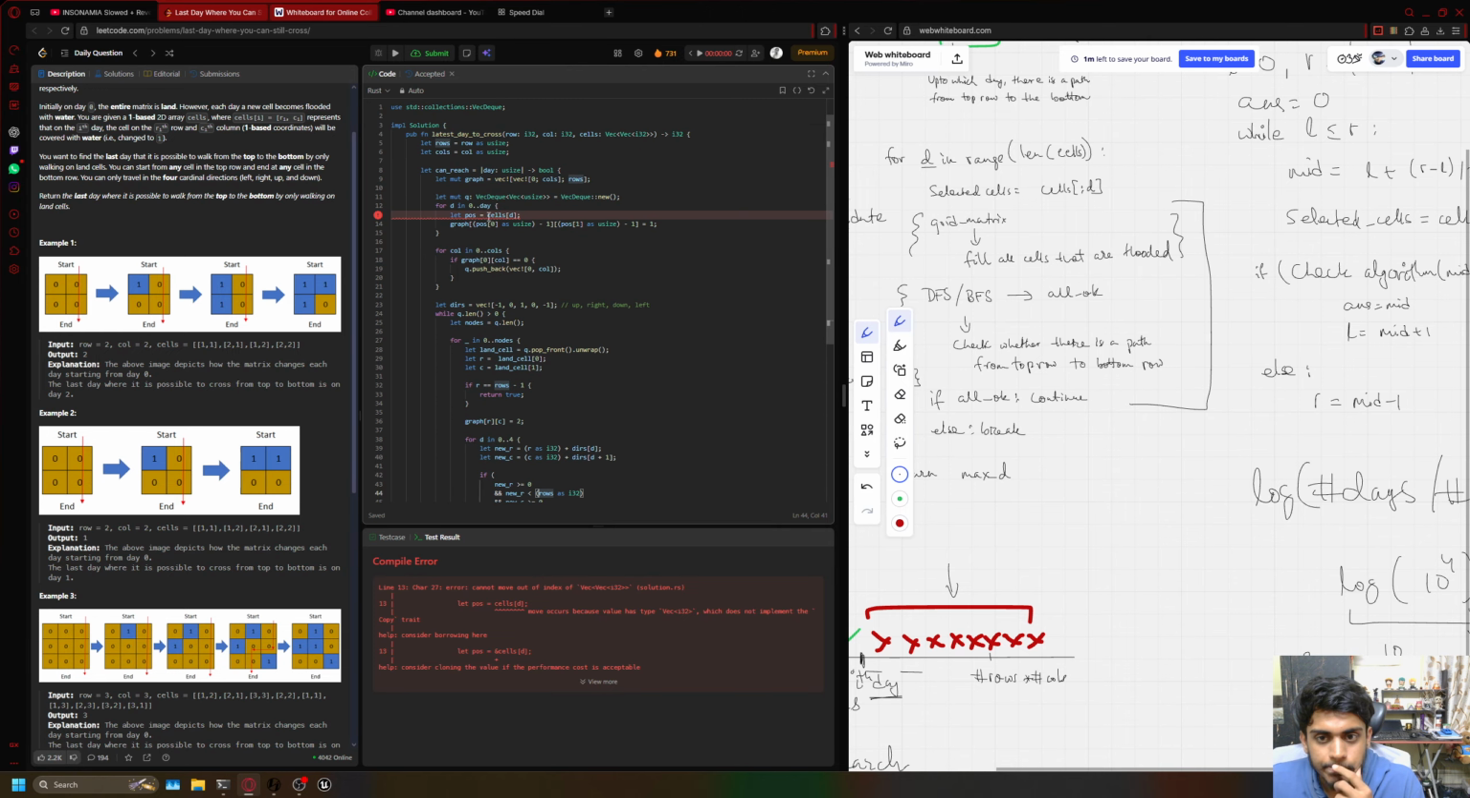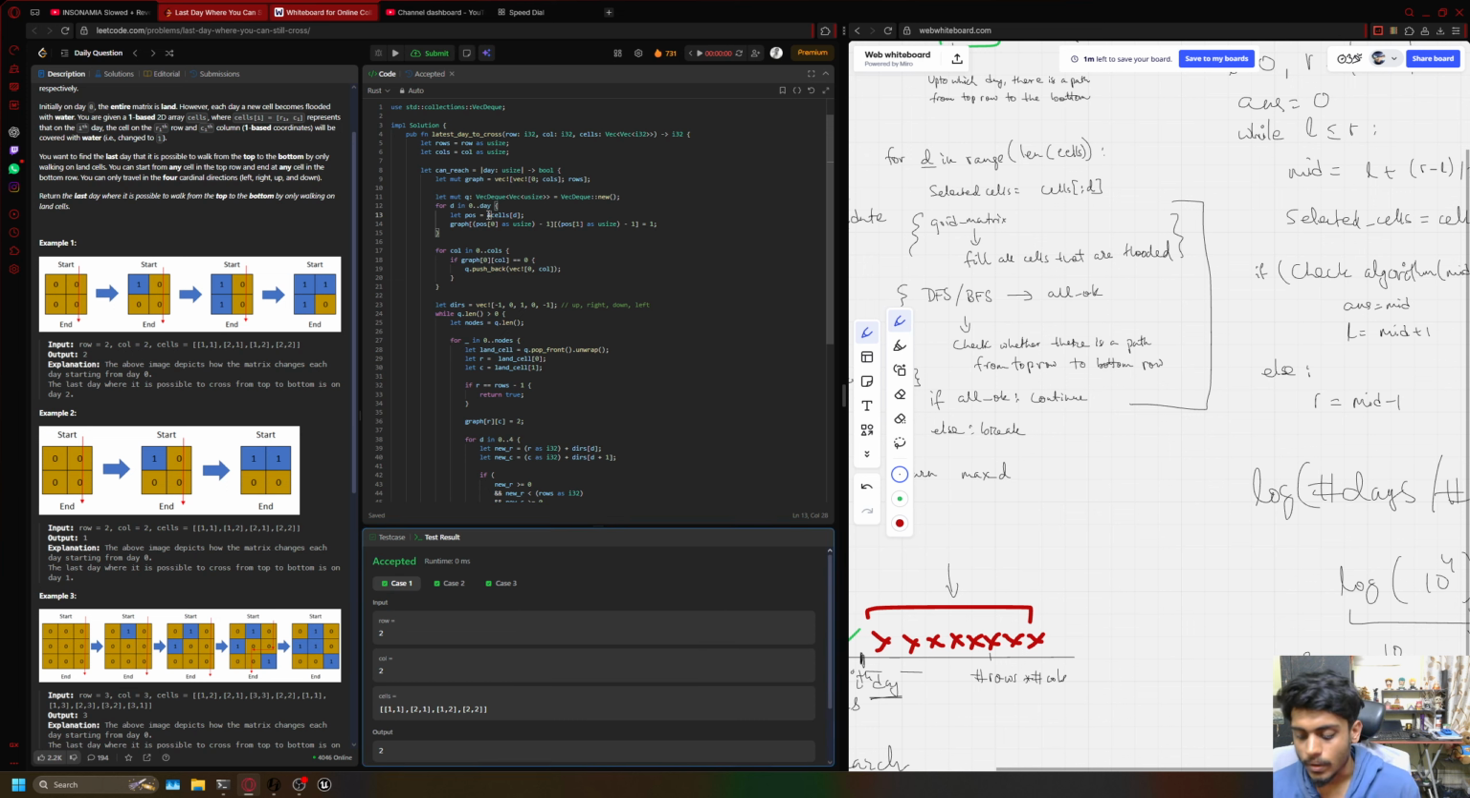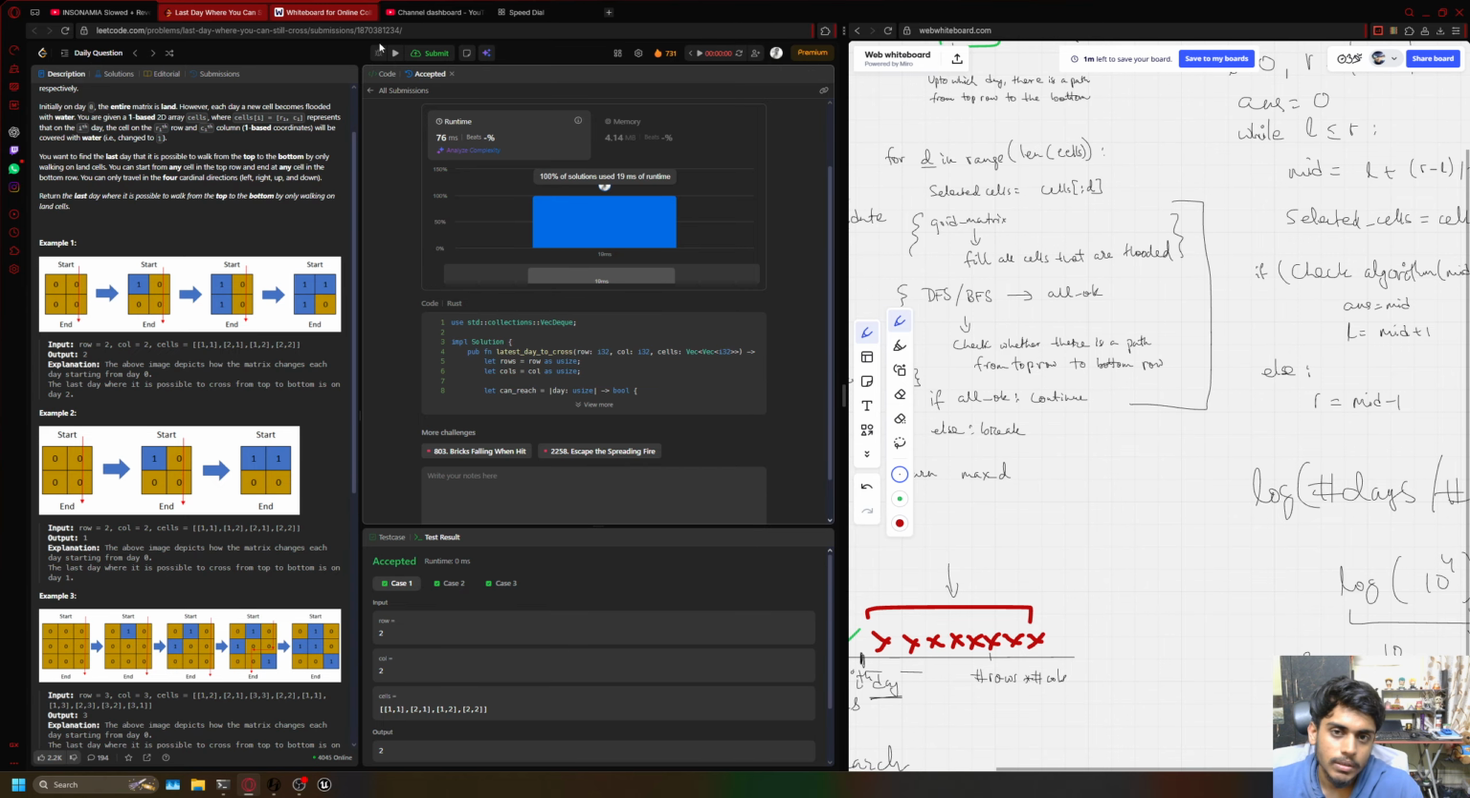Move occurs because value has type i32, which does not implement the copy trait. Okay, so basically I need to pass a reference. So yeah, cool, all tests get passed. Now if I submit, and voila, it got accepted.